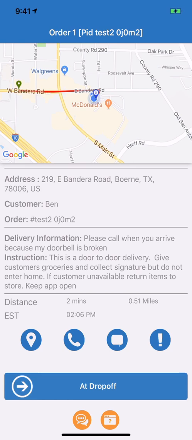So in order to do that, we have these four icons here at the bottom. On the very left, you see a pin for navigation in case you close your map and you need to get back to navigating to the customer's address. Then we have a phone. That phone icon will actually call the customer and it will hide your number from them and their number from you so that everybody's safety is maintained.